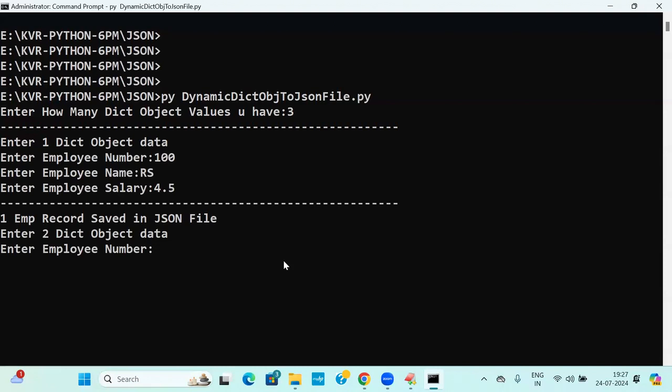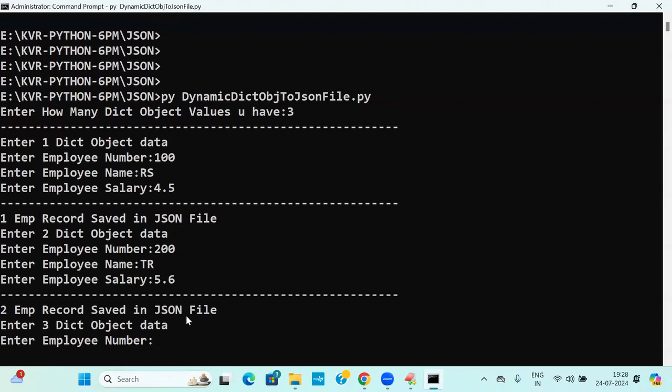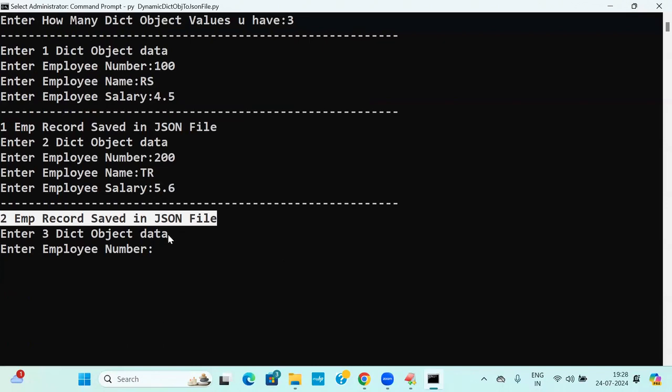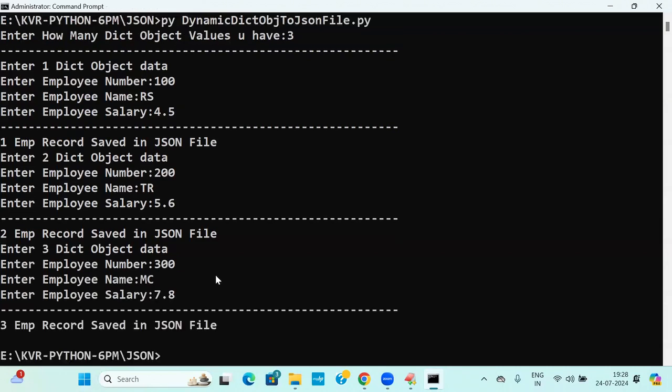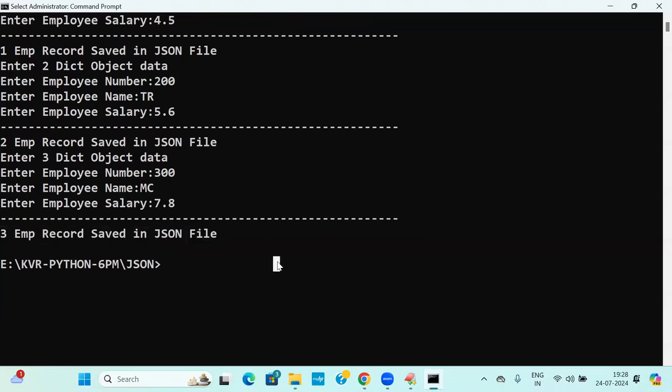Are you following? Enter second employee data: 200. Next, name TR, salary 5.6. What is coming? Second EMP data saved in JSON file. Enter third EMP dict object data: 300, name MC, salary 7.8. Third employee data also saved in the file.